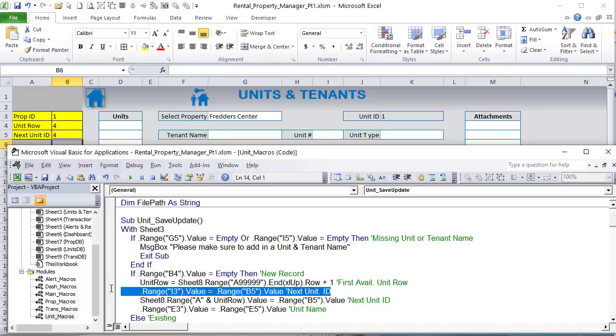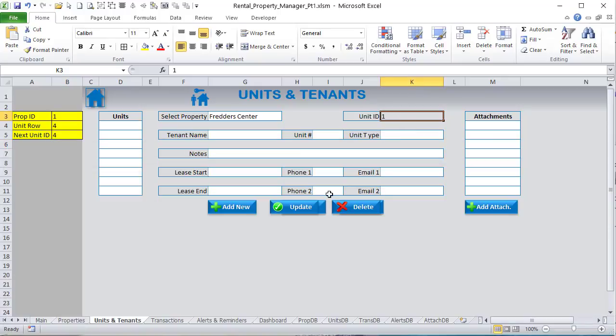So what about our next unit ID? I3, in this case we wanted it K3, right? K3, which just changed it to K3. K3 is going to equal the next unit ID equals B5. That's right, but it's going to go to K3. In this case, I want it in K3.